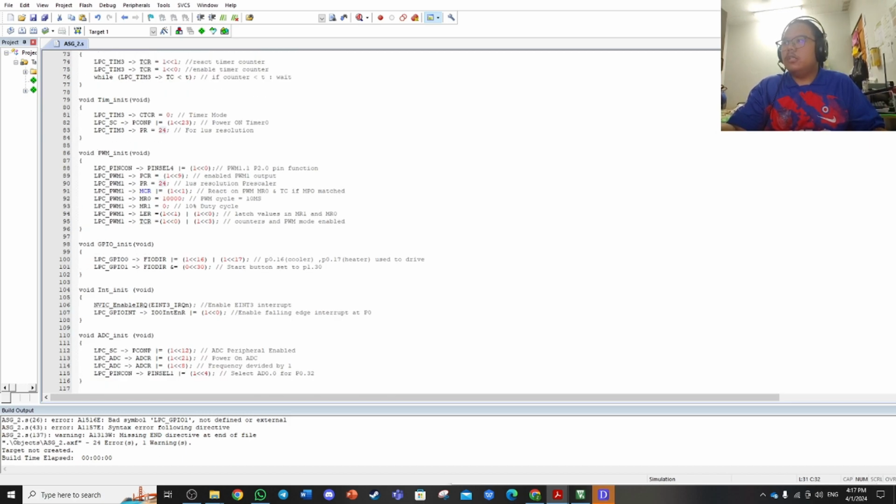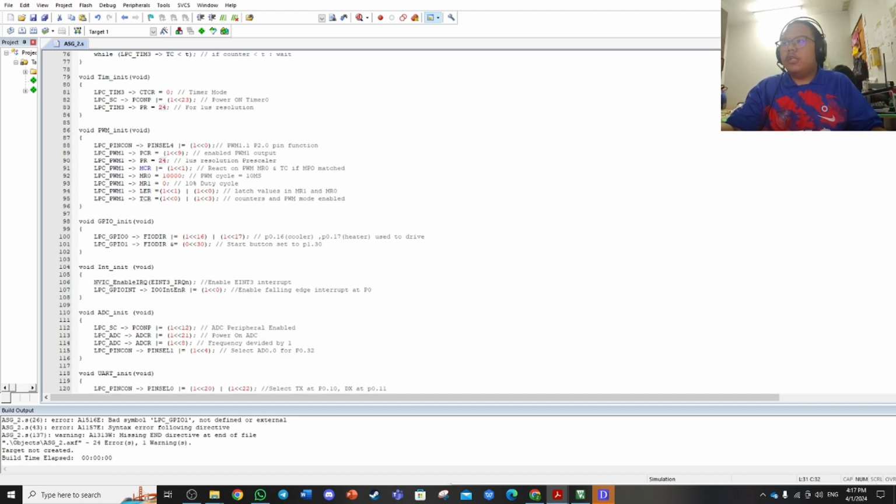Okay, for the next coding is void PWM init. We will use LPC_PINCON PINSEL4 less than 0, PWM 1.1 pin, P2.0 pin function. Following that, it activates the PWM1 output by setting bit 9 in the PWM1 control register PCR. The prescaler PR is then set to 24, resulting in a PWM cycle with 1 microsecond resolution. When the PWM counter matches the value in match register 0 MR0 and the timer counter TC, the match control register MCR is set to trigger an event.